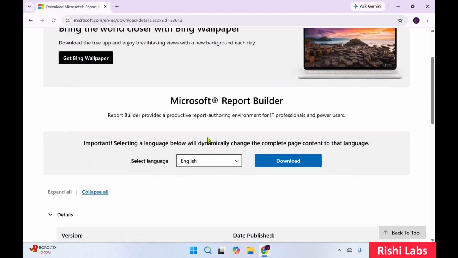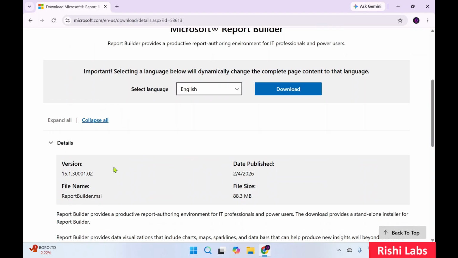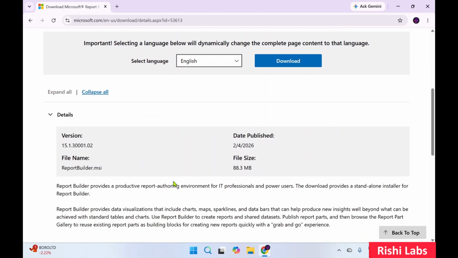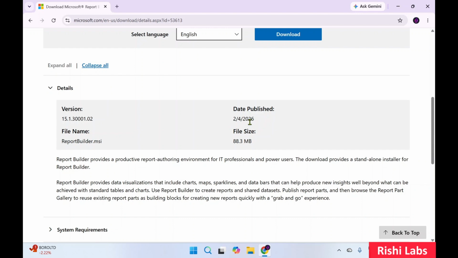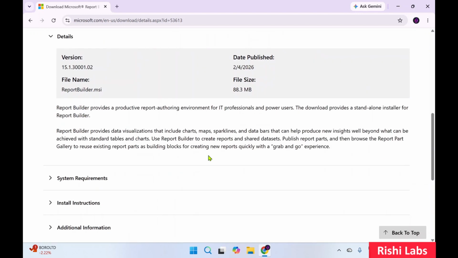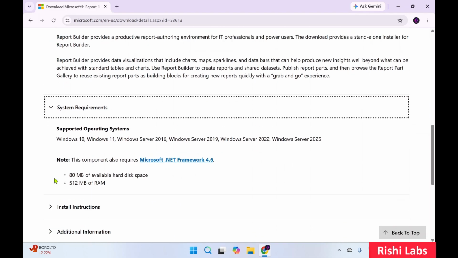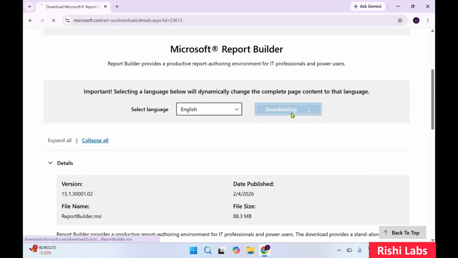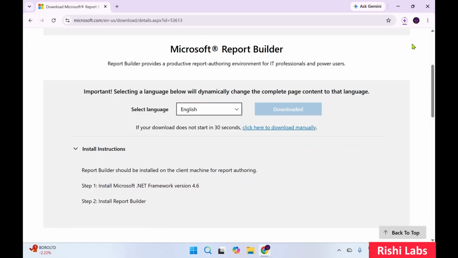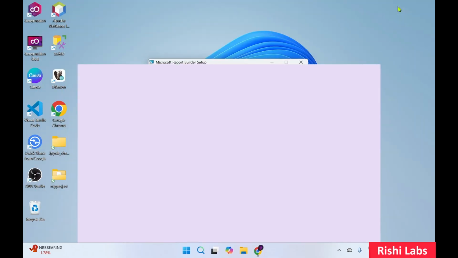Now, if you scroll down, here you will get to see the version, file name, that is reportbuilder.msi, file size, and the date published. If you want, you can also check the system requirements over here. Okay, so now let's click on this download button. This will download the setup file. Once the setup is downloaded, click on open. I'll minimize the web browser.